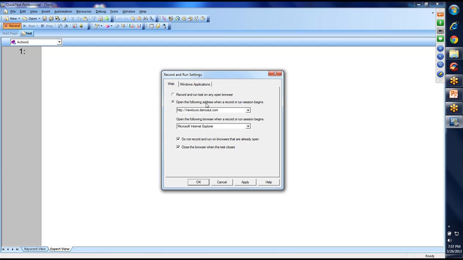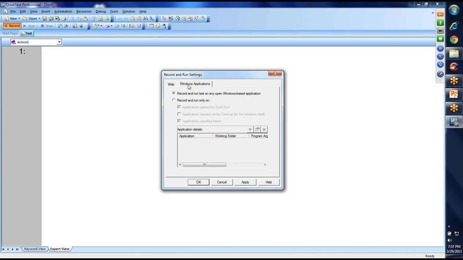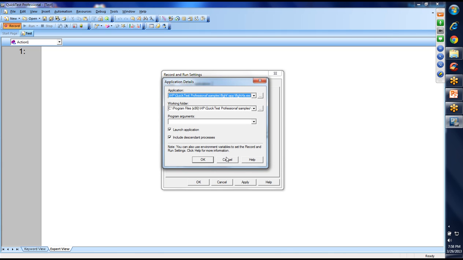But in real time you are working for one project, meaning you only get one application to use, right? So in real time you go for the second option. But while practicing you may record multiple applications, so you go for the first option. This is for web based applications. The same situation applies to Windows applications also: record any open Windows based application, or only a specific application. For that, the executable path you have to pass here.